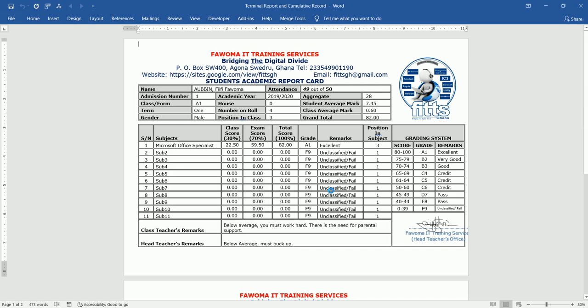No need to pay huge sums of monies to software developers, because Office Suite is a software on its own. You just need to understand how to use it.